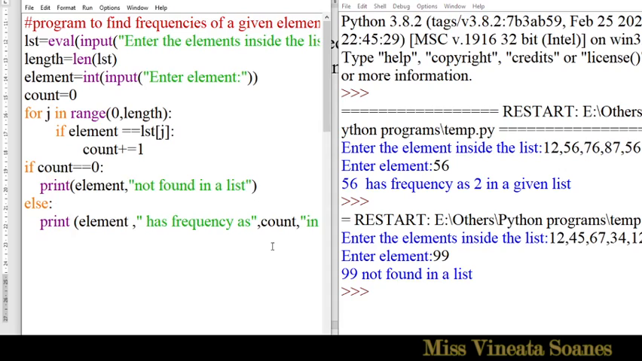So I hope with this you understand, and in the next video we're going to see how we find the frequencies of all the elements. We may have 12 repeated, 67 repeated in this case. Okay, so in that way you can have the frequencies of all the elements that we're going to do in the next video class.